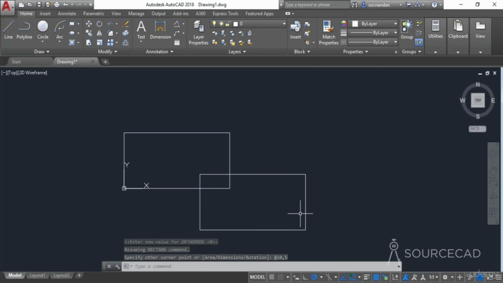And here we have it, the rectangle with length 10 and width 5 units. So whenever you need to make a rectangle, you need to simply enter @ sign and then length and then width. So that will make the rectangle of desired value.